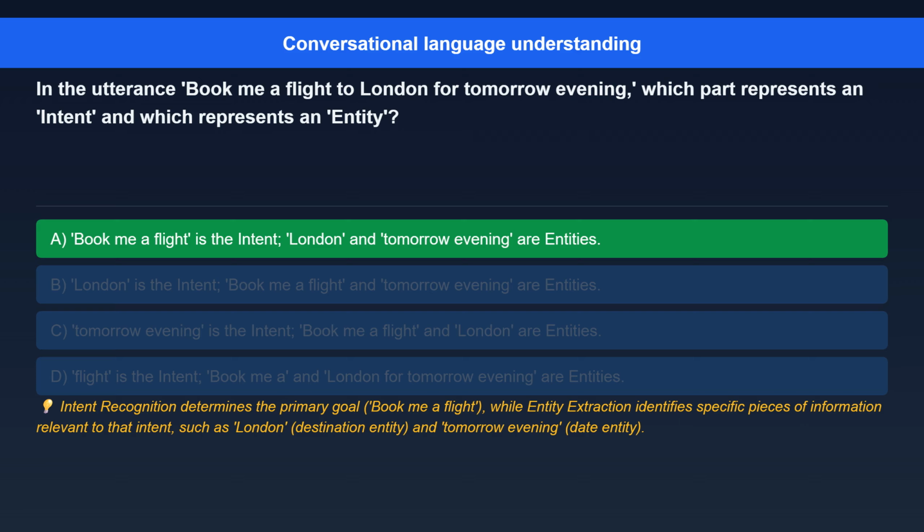The correct answer is book me a flight is the intent. London and tomorrow evening are entities. Here's the explanation. Intent recognition determines the primary goal, book me a flight, while entity extraction identifies specific pieces of information relevant to that intent, such as London, destination entity, and tomorrow evening, date entity.